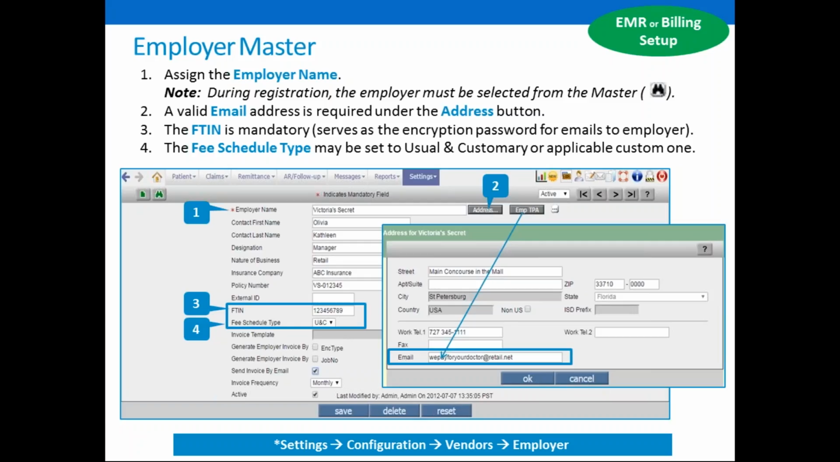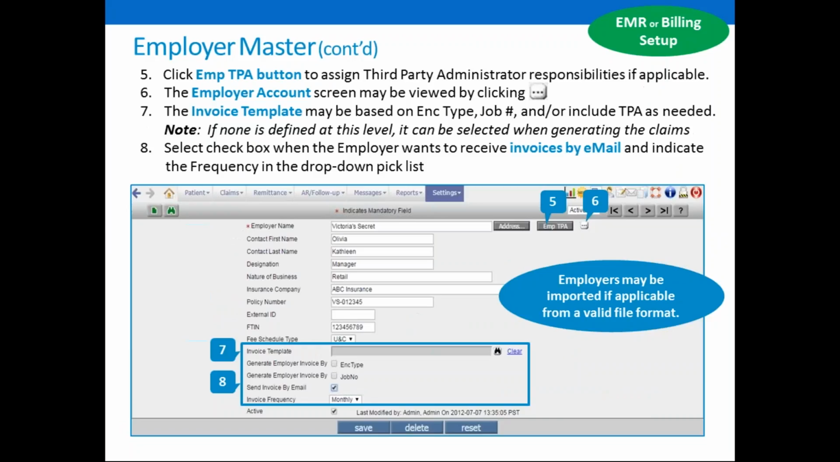But it does have to be set up one time for each employer, and then it's there forevermore to trigger this behavior. The one point I want to mention up there at number 1, for your registration person, they do need to make sure they're choosing the employer out of the master file. They do not want to just simply free text in the name of the employer. Also, some employers utilize third-party administrators to process specific pieces of the claim. So you have the ability of associating your TPA to the employer level as predefined in the TPA master.